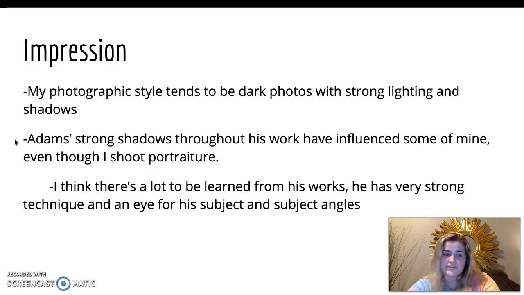I personally think there's a lot to be learned from his works in general. He has a really strong technique, and he definitely had an eye for his subject and subject angles and the way that he shot and the things that he shot. I think all of his photos worked really well for the time that they were shot in, even today, which says a lot about his works. So I think that looking into his works and his photos and even his 10 manuals of photography could be really beneficial, especially to a starting photographer.